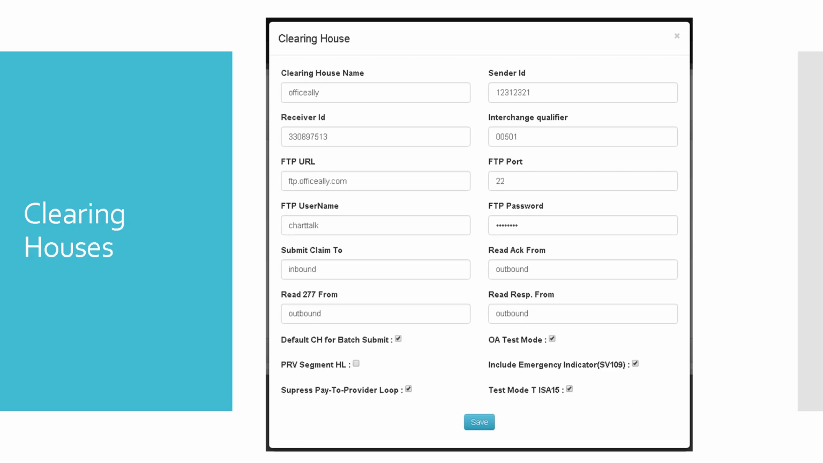FTP user ID and password. FTP stands for File Transfer Protocol. ChartTalk uses SFTP, that's Secure File Transfer Protocol, to encrypt the information submitted from our servers to your clearinghouse, because you can never be too careful with protected health information.